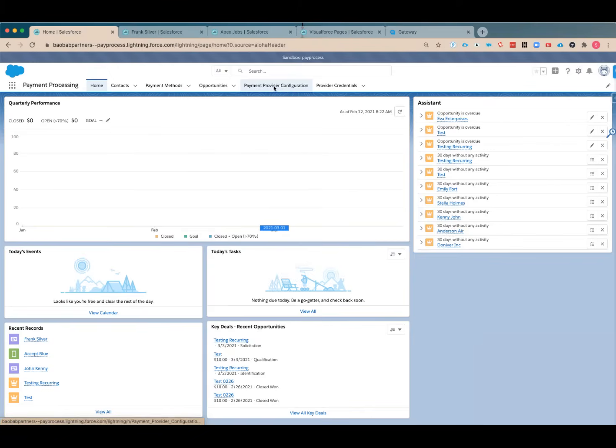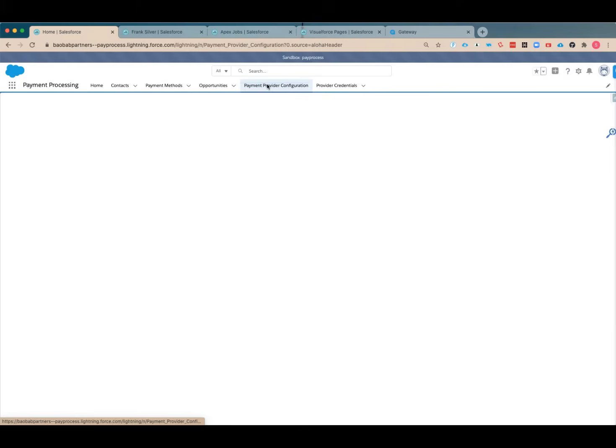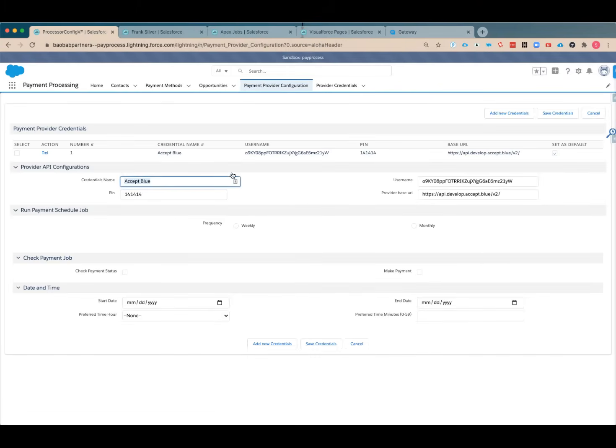The first thing we're going to do is go to the payment provider configuration, and if you haven't already, enter in your username, the base URL of the gateway, your PIN number, and the credential name if you want to add one. Now, the credential name is just a label, so if you want to connect to multiple accounts with the same processor, you can do so and just give them different aliases.